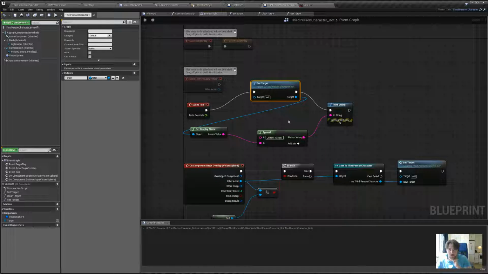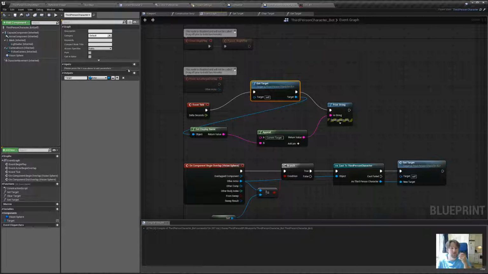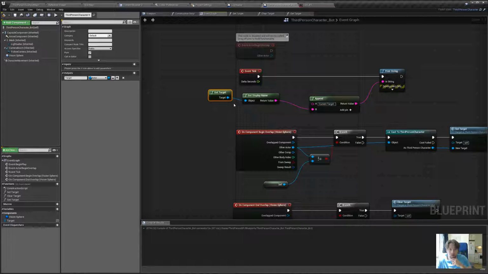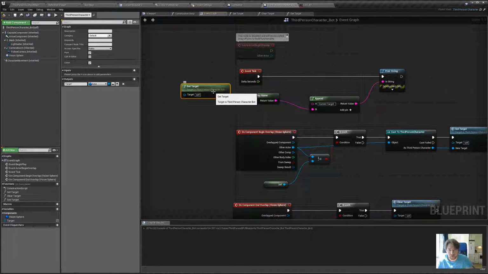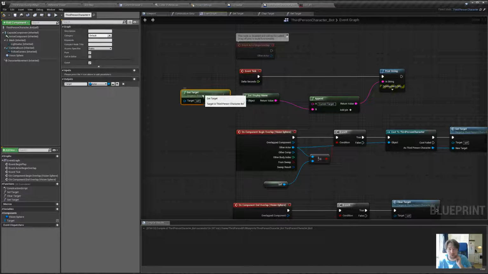Okay, so now let me show you something. So this get target doesn't do anything, right? It just accesses the variables that currently exist or not. So what you can do is you can make it pure. If you make it pure, the cool thing about it is it doesn't require any execution node, which it shouldn't, because it doesn't do any logic, it just returns stuff. You can also make it const, which basically means that it doesn't change any variables of this object as well, as far as I remember in the Unreal API. So this is good enough for us.